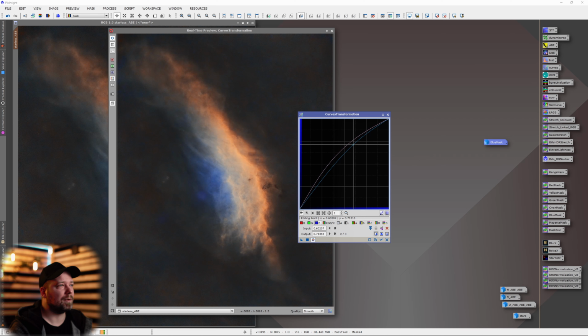Let's see. I don't want to make it too blue. Cyan is kind of nicer. Teal. Not too much teal though. Gentle S-curve. That's alright, I guess. Healthy amount. Maybe the mask wasn't the best.